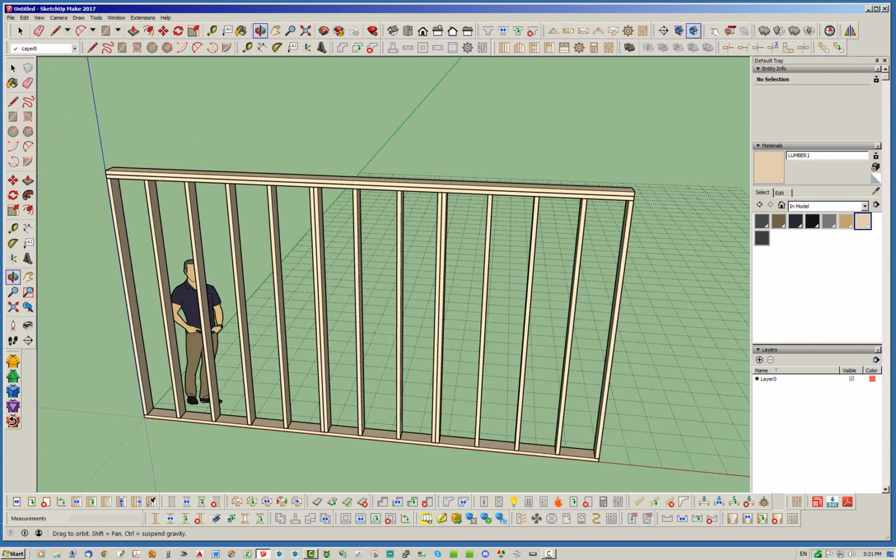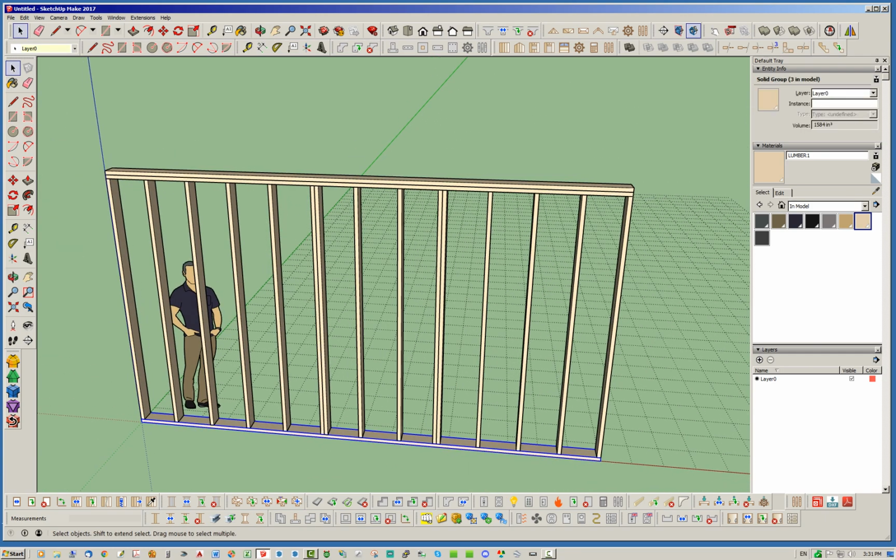So we'll do that. Let's just take this guy right here, and we're gonna bring it up, grab it, and just bring him up. Oh, let's say 36 inches.